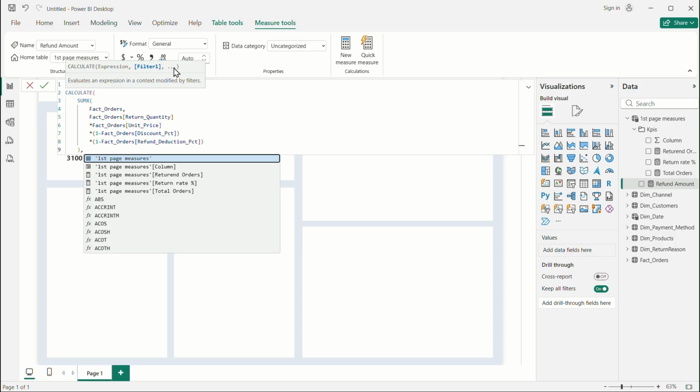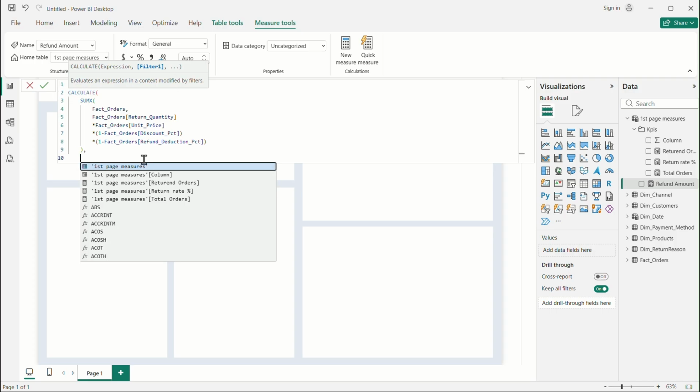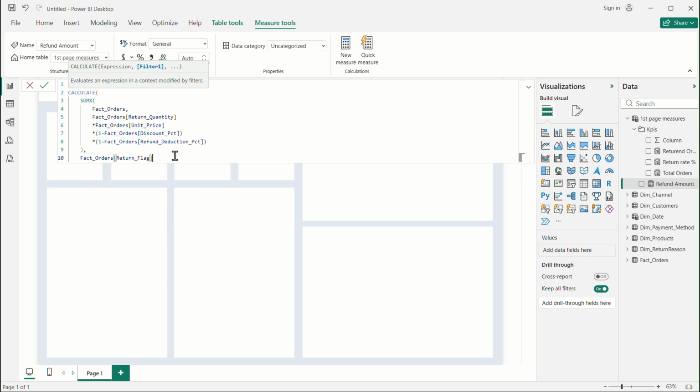It is asking about the filter. So what do we want to give as the filter here? We'll say return flag. The return flag that we have, it should be yes. Open quotes and yes. So it will give us only the amount where the return flag is yes. So we will get the refund amount, and hit enter.